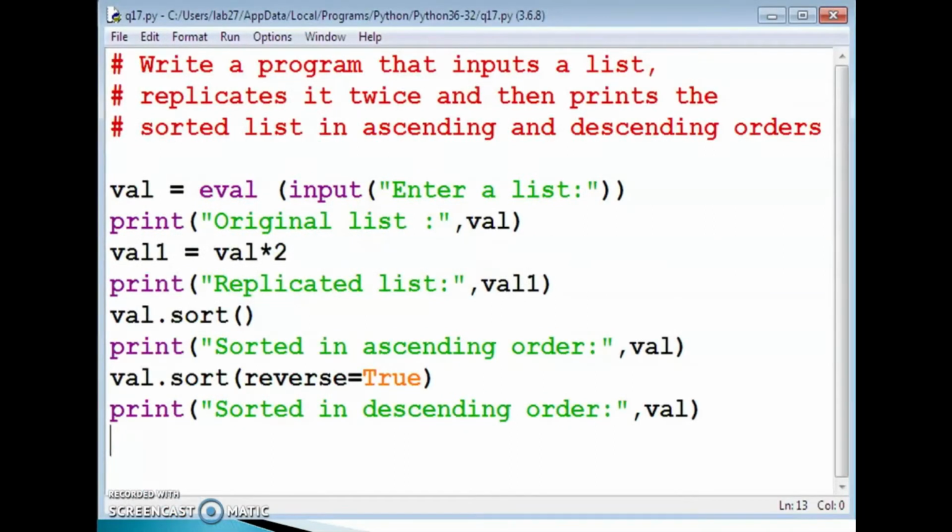Quiz number 17. Write a program that inputs a list, replicates it twice and then prints the sorted list in ascending and descending orders. We have to read one list, then replicate it twice, then print the sorted list in ascending and descending order. That is our question. For that, we have to read the list.